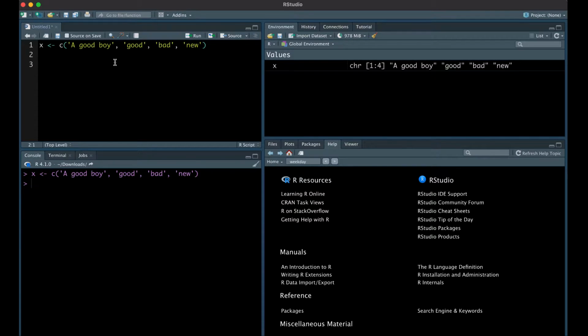Now let's say we are interested in finding out which of these values has a lowercase a alphabet. Right, so from these values, which of the values have a lowercase a? If you look at these values, you'll see that only bad has a lowercase a, correct? A good boy has an A, but that is uppercase.